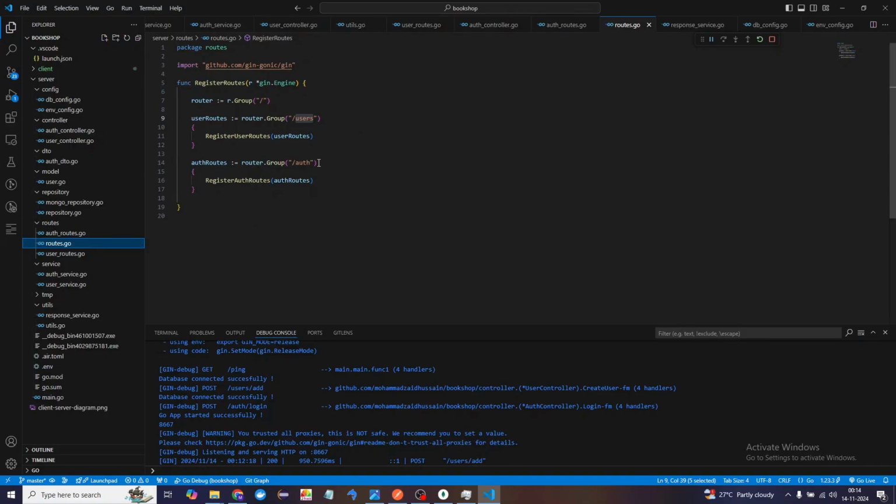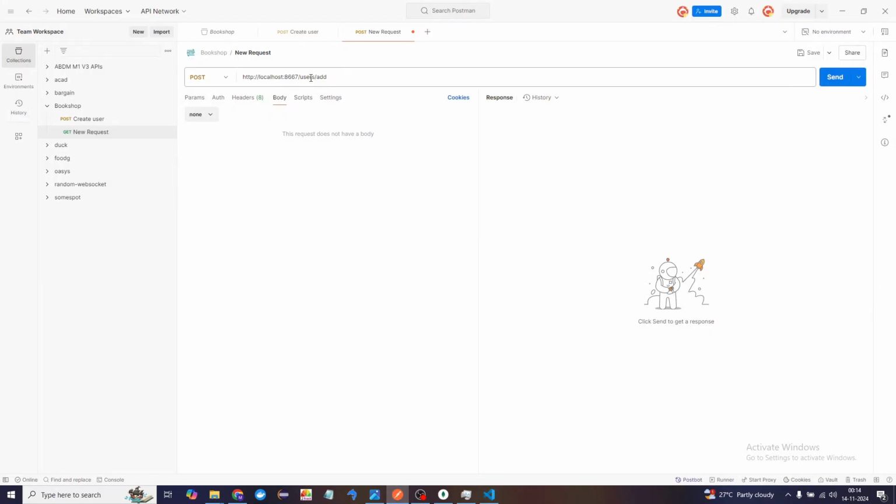So the base path we have defined over here is going to be inside the auth route, right? For that, instead of users this time I'm going to put auth, and then the path is going to be login, right? Now inside body we need to select raw JSON, right?